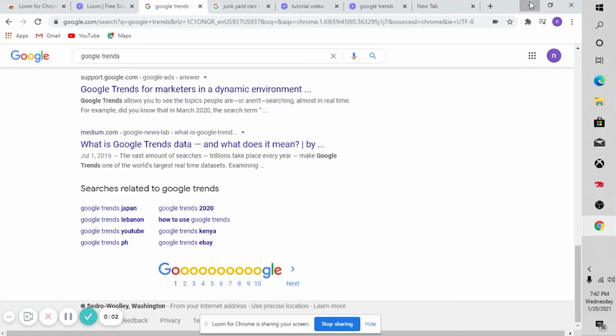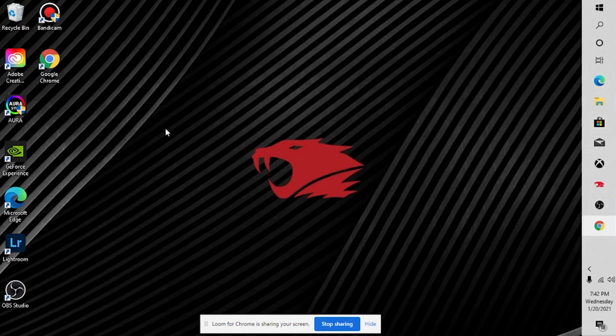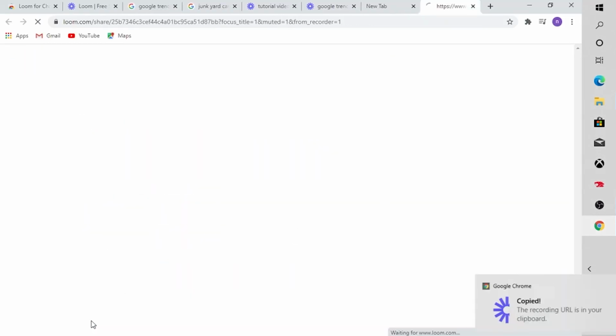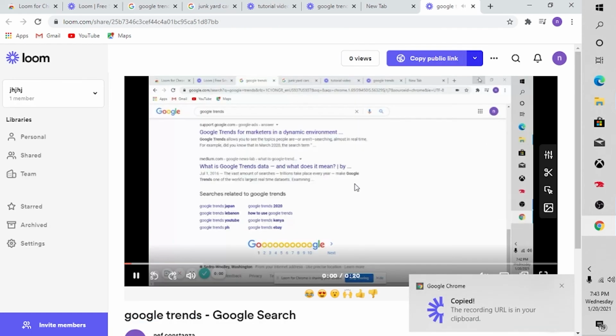You see, I'm going to go off of the screen on Chrome right here, because you see right here, Loom, Chrome is sharing your screen right here. You can go onto your desktop and do whatever you want. Now I'm going to head back right there and then stop it. Then you should see that on the screen right here.